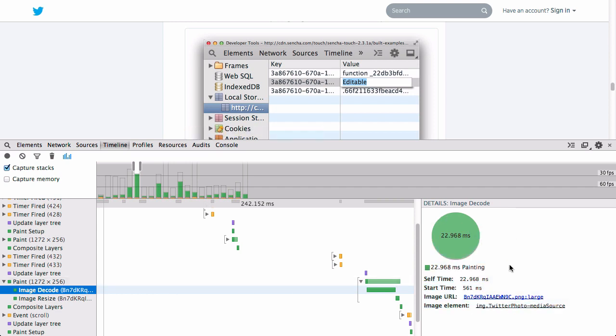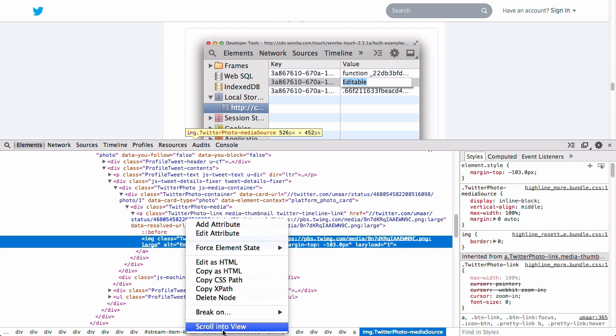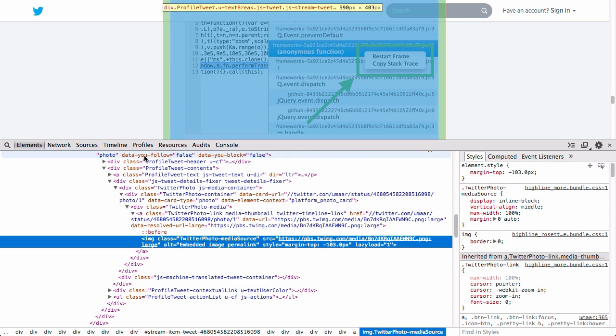What's really cool about this details pane is we can even click on the image element and be taken to that DOM node in the elements panel, and if we want to find where it is exactly, we can right click and scroll into view. And there it is. I'll go back to the timeline.